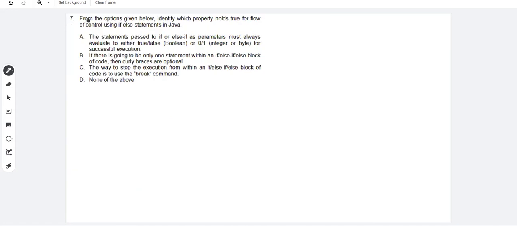Seven, from the options given below, identify which property holds true for flow of control using if-else statements in Java. Okay, so let's just see which ones are true. So A, the statements passed to if or else if as parameters always evaluate to true or false, Boolean. Yep, true. We talked about this earlier. Or 0, 1 integer or byte for successful execution. Nope, that's not right. Remember, if statements only take in Booleans, nothing else, no integers, no bytes, no nothing. So that option is not true.